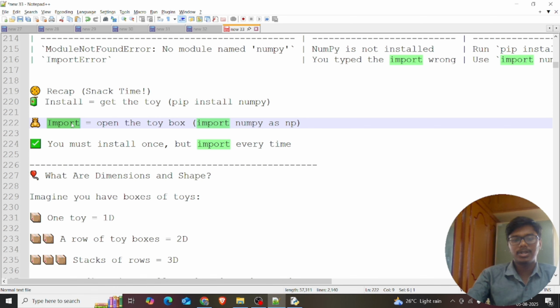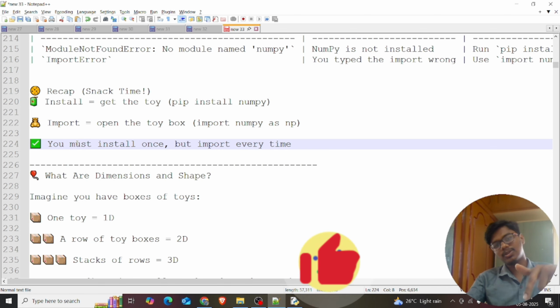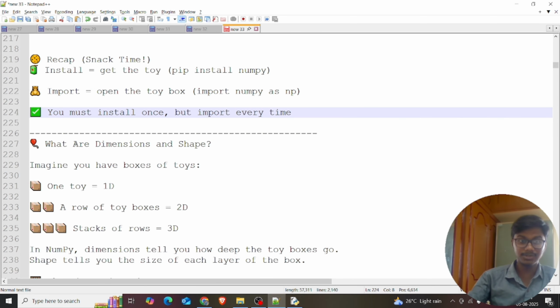Open the toy box, importing NumPy. You must install it once, but import it every time. Installing NumPy is a one-time thing, but you are importing again and again. It's a basic intuition. In the next session, we are just covering the dimensions.